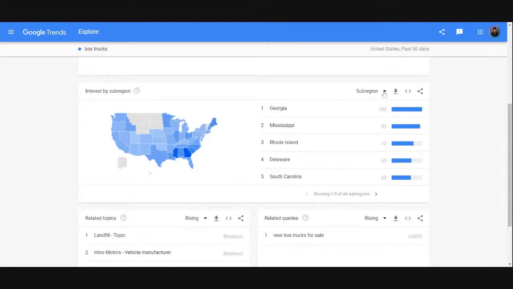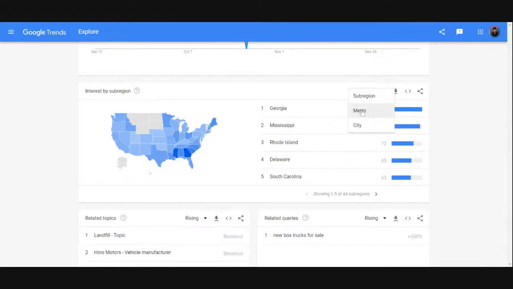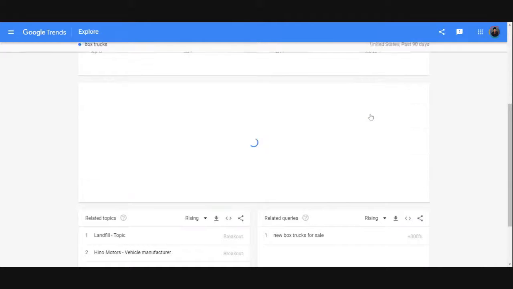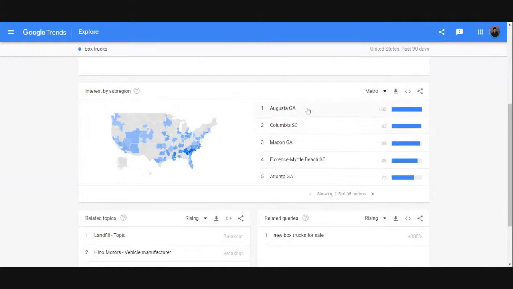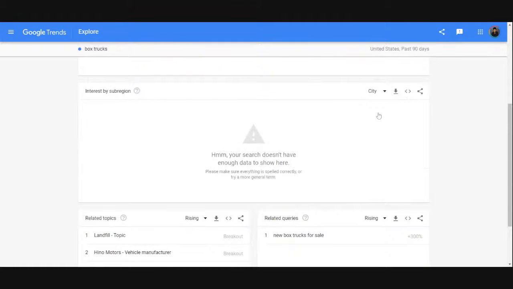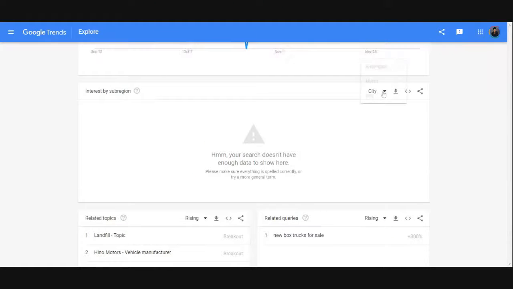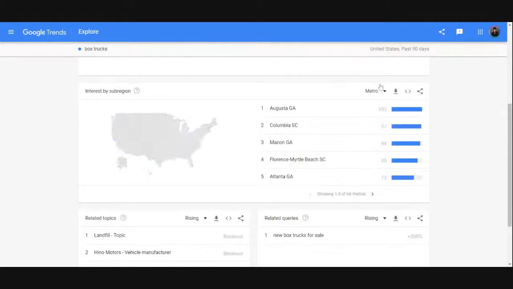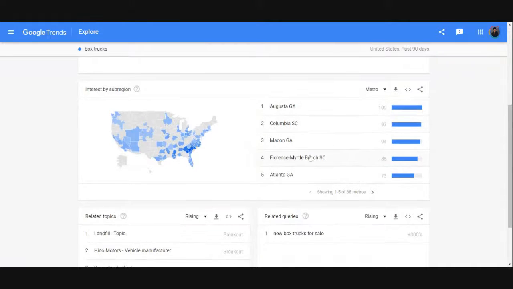It gives you the sub regions, and then you can click the down arrow and it gives you the metro areas, and it tells you where. See, Augusta, Georgia; Columbia, South Carolina; Macon, Georgia; Florence, Myrtle Beach; Atlanta, Georgia. And then it also gives you the actual cities. There's nothing here for the cities, but there are the metro areas. As you can see on the map, it gives you the areas that are really searching this particular topic, and that's for box trucks.